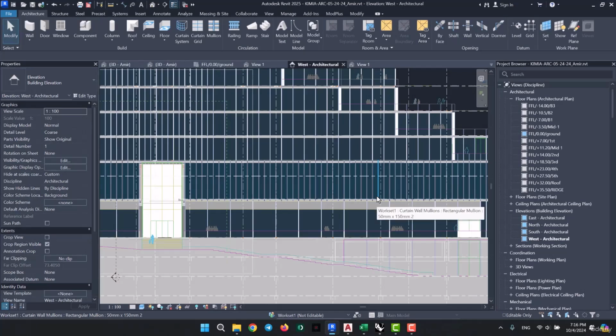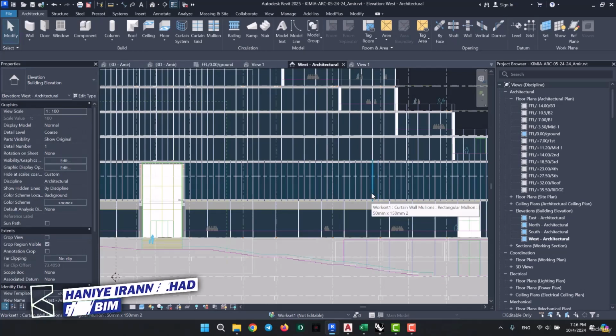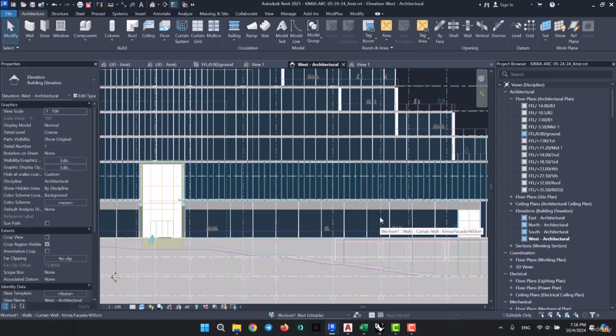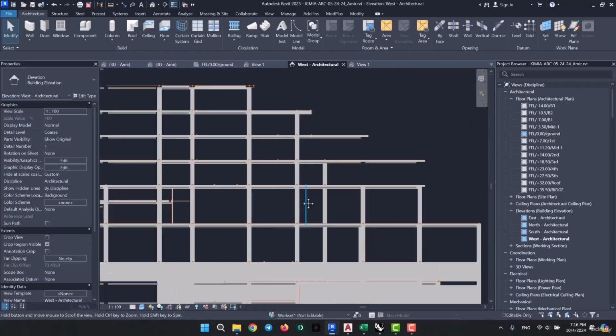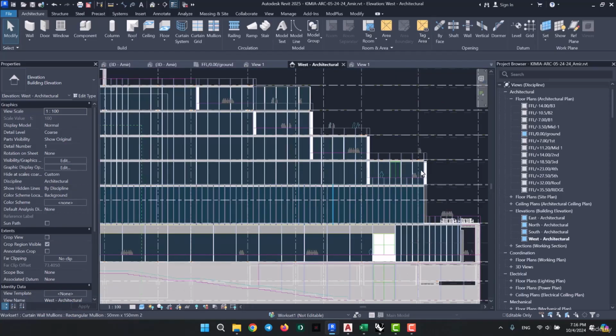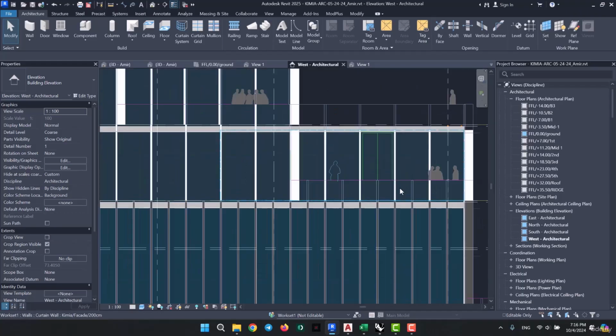Now let's go and check out the other parts of this elevation and see if it matches perfectly with the AutoCAD plan, and if there's any mistakes, we're going to fix them. Alright, so now the first thing we might notice is this part over here, where as you can see, these mullions are supposed to go all the way up, but we can see that that's not what happened here.